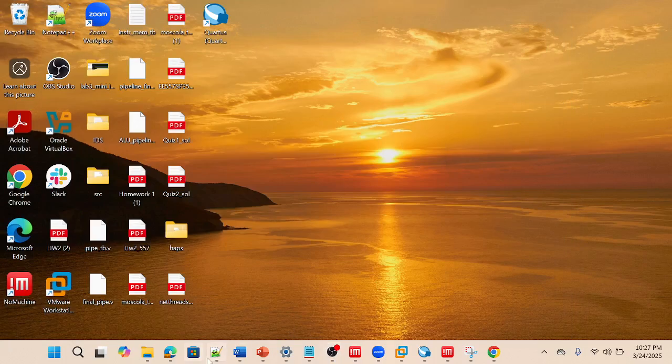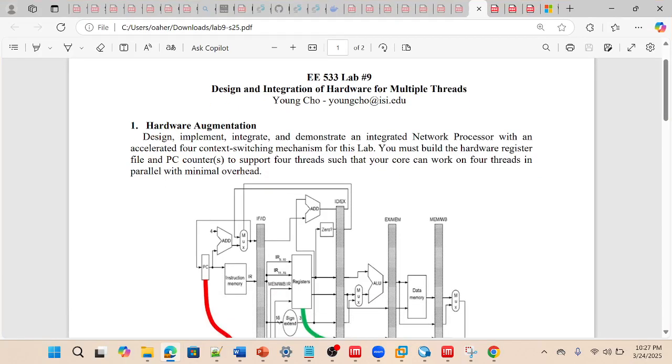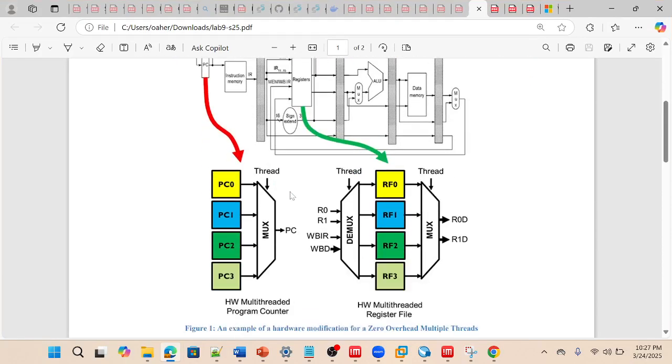So in our lab 9, we were asked to build a multi-threaded processor. A design was given to us where we'll be using a multiplexer to choose between PC1, PC2, PC3, PC4 and so on. At the same time we'll have a register file. There were two options to derive a register file.